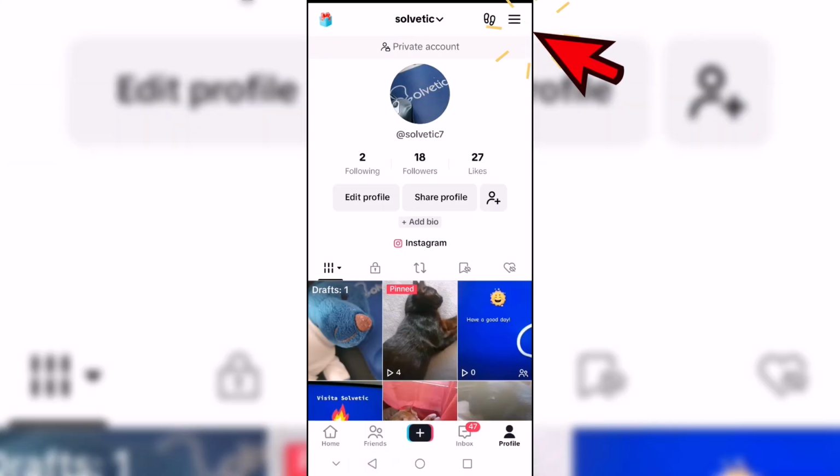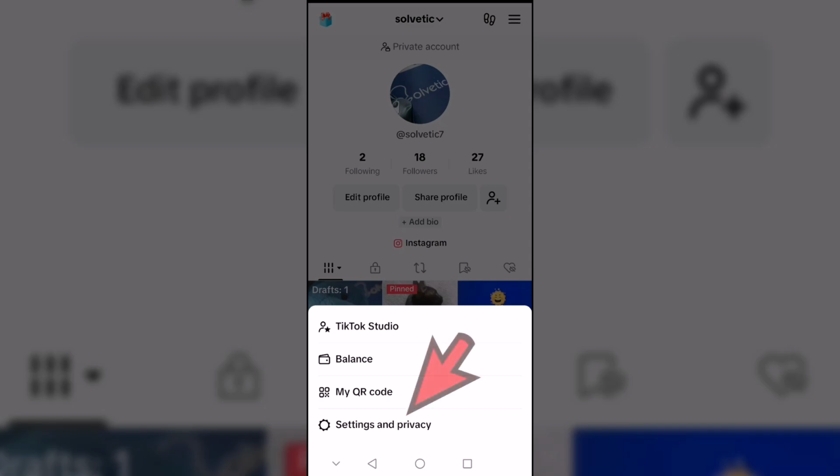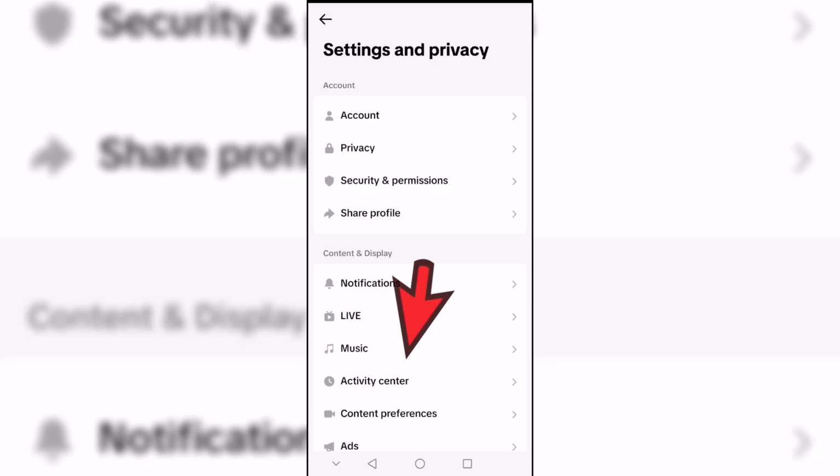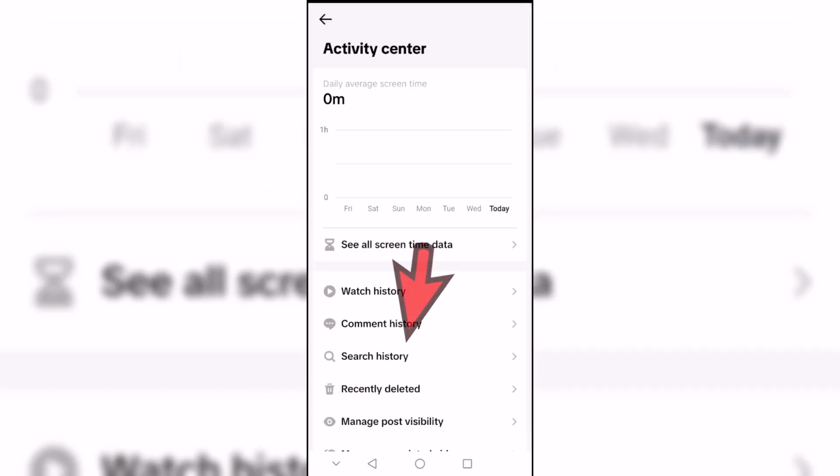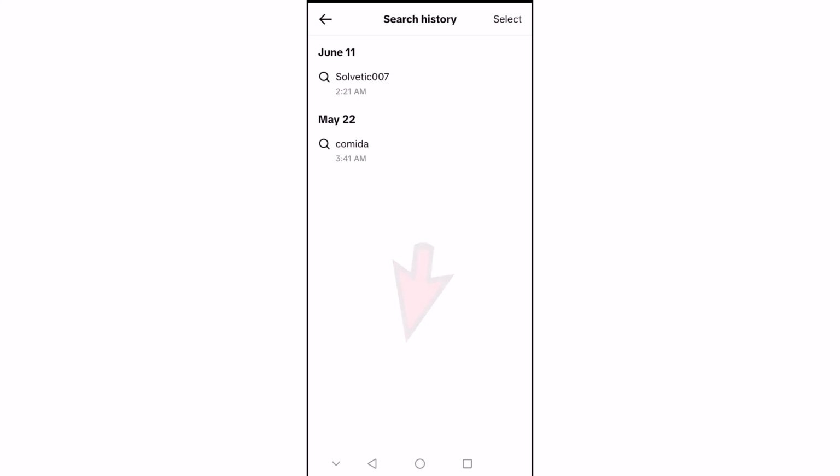To do this, we will go to our profile and click on the three top lines. After that, click on Settings and Privacy. Next, we will click on Activity Center and then on Search History. Finally, we can see our searches, and if we want, we can eliminate those we want by selecting them.